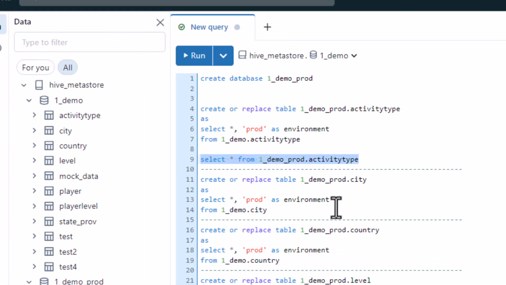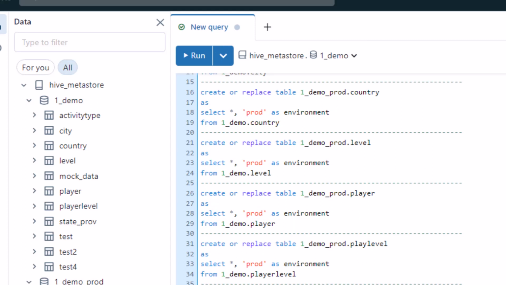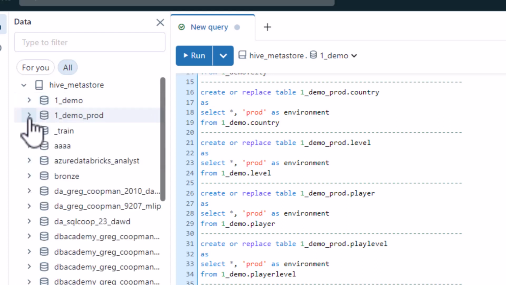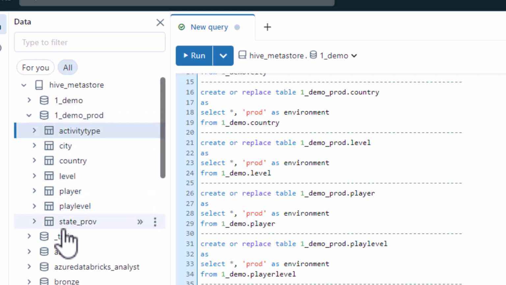So quickly, I'm going to do the rest of these and put it on fast forward, and then I'll meet you back. Okay, great. So what we got is now one demo and one demo prod. In one demo prod now we have all the tables I just populated. Except that this one has an extra column called environment, and it has a value of prod inside that environment for each of the tables.